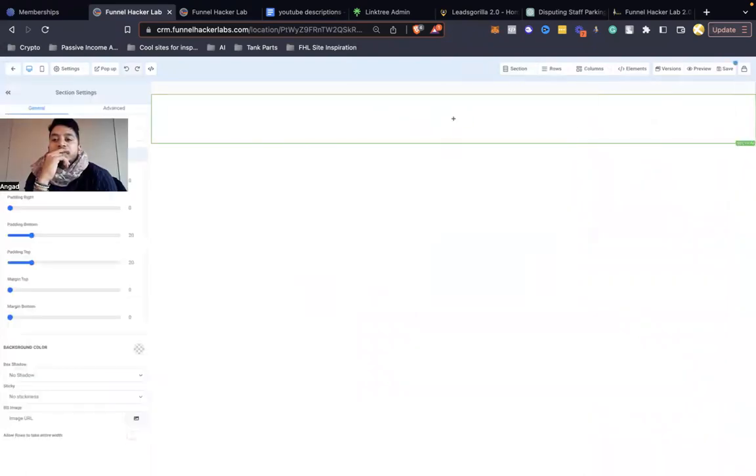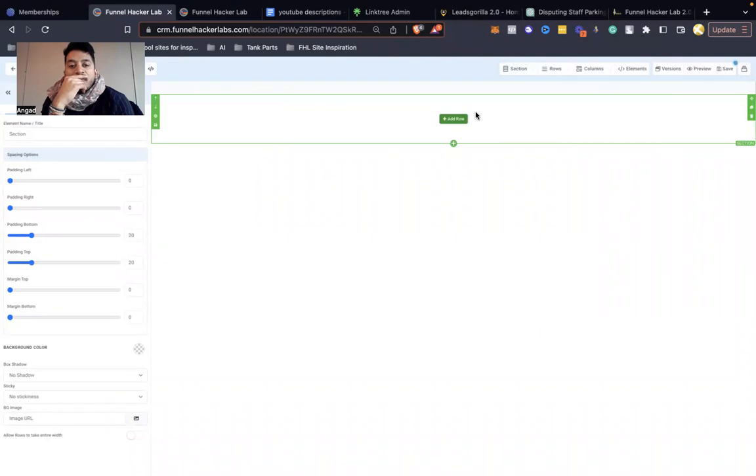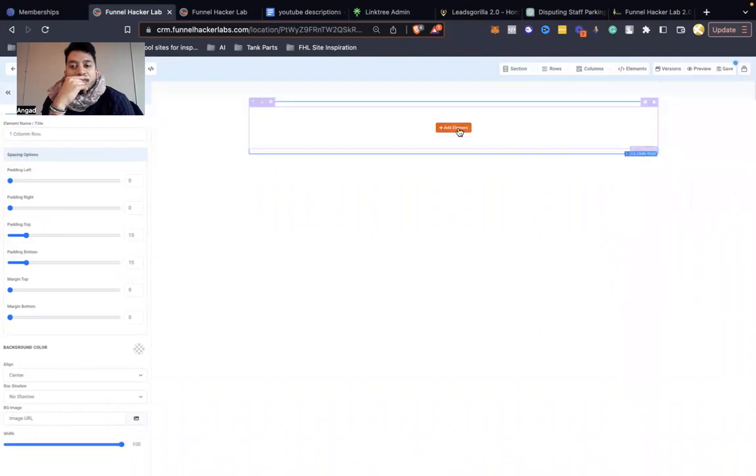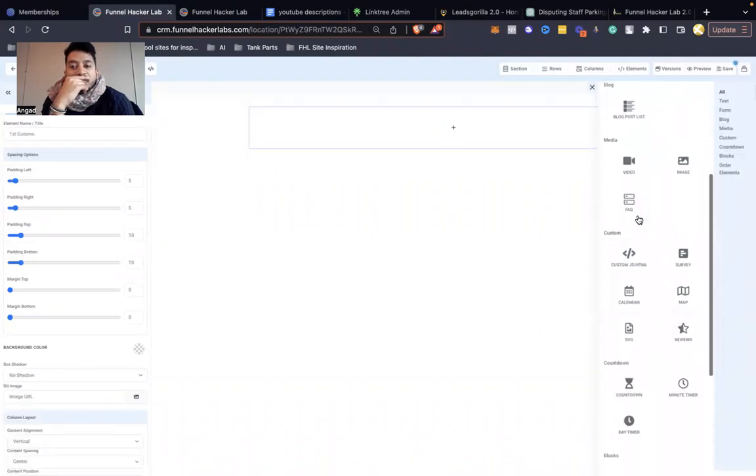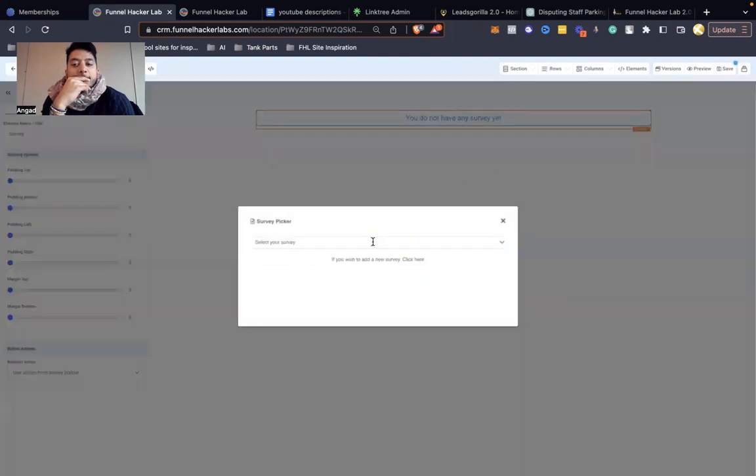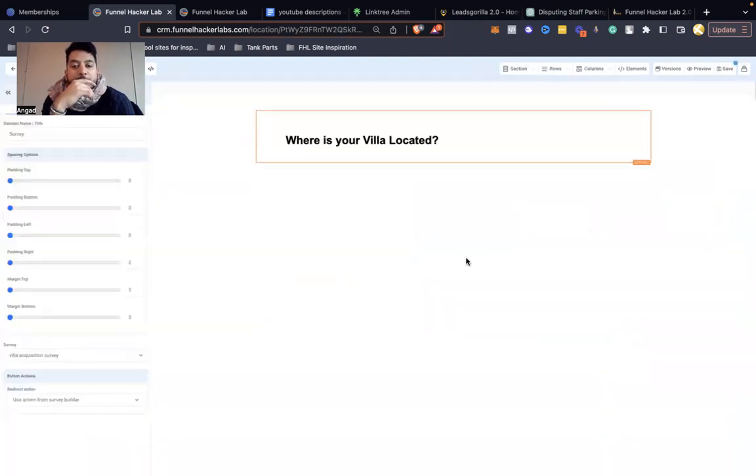Oops, we're gonna put full width. Oops, let me move like that. Cool. Add row, one row, add element. Go down here, find the survey. Boom, boom. Click on Villa Acquisition Survey.